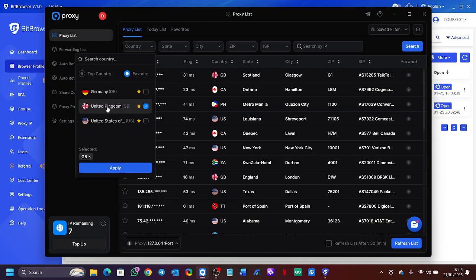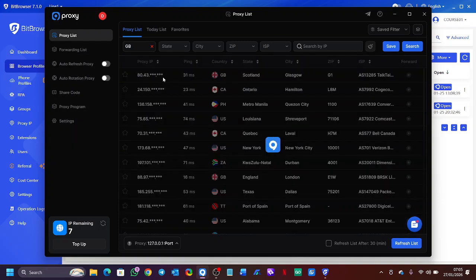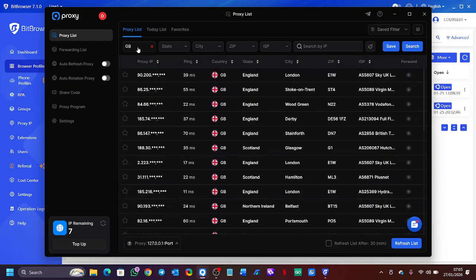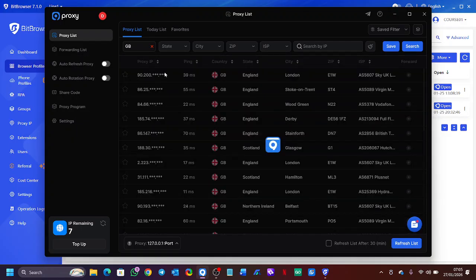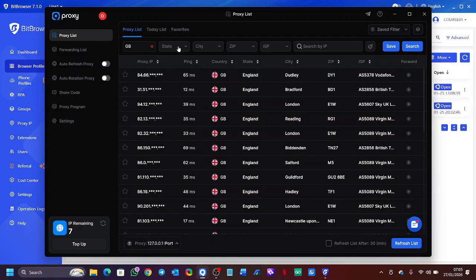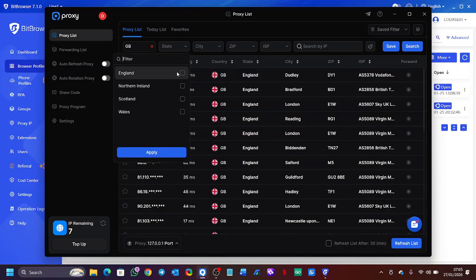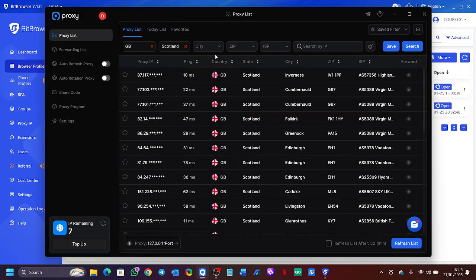So now I'll go and pick my IP. You can see this is how I pick an IP. I want to open a UK account, so I'll select UK and then continue. Now the state, if you have a state in mind, you can click it. If you don't, you can select any. Let's say I want to pick an IP from Scotland. Then the city and zip code, I like leaving it like that.